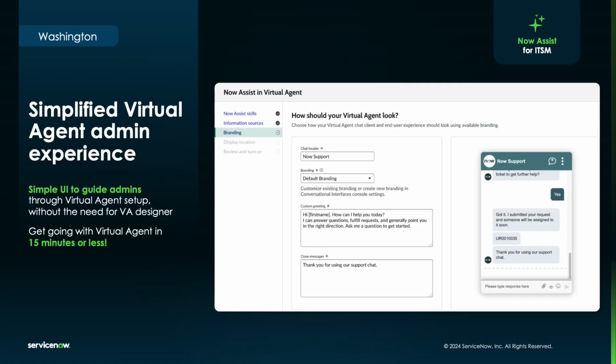As part of the investment in Now Assist for ITSM capabilities and wider through the platform, we now have a simplified virtual agent admin experience. This creates a simple UI to guide admins through virtual agent setup without the need for using things like VA Designer. This allows you to get going with virtual agent in 15 minutes or less using the power of the Now LLM.